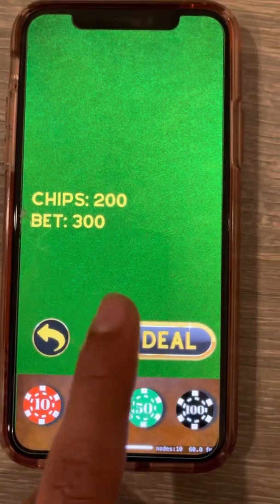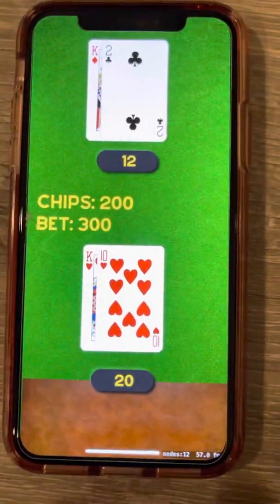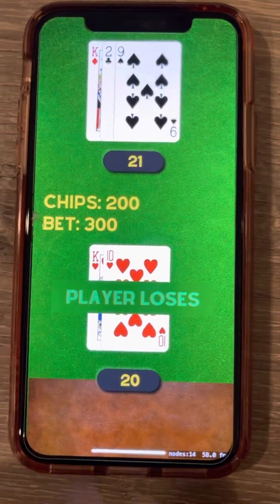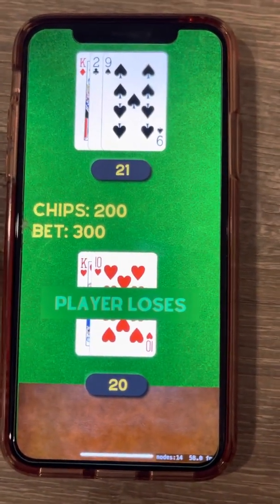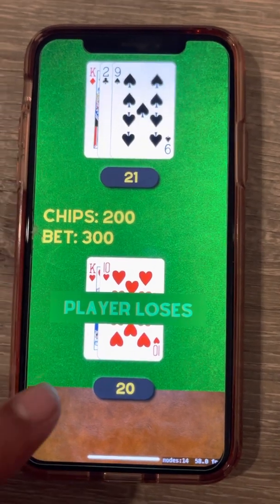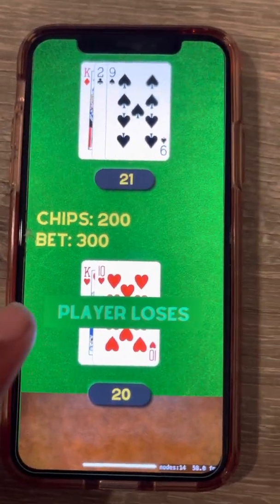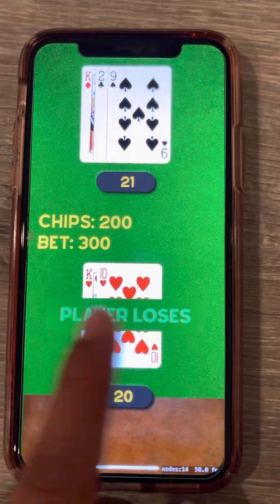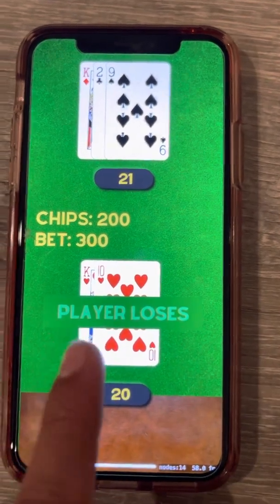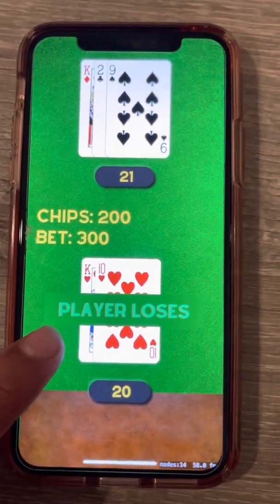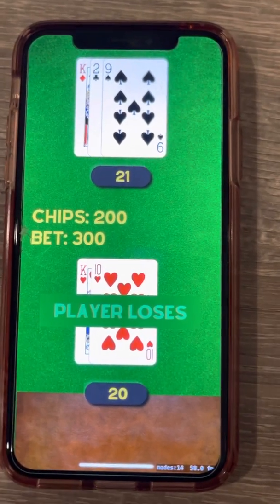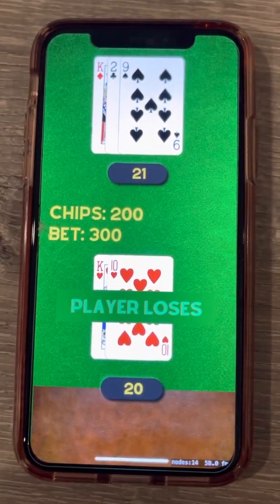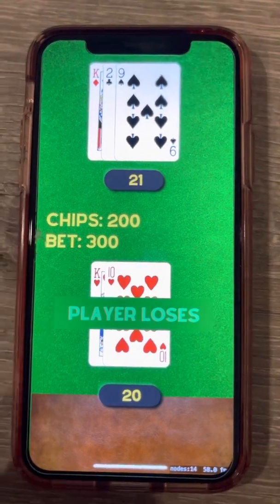So let's say we just bet 300, we deal. We would like to stand in this case. And we can see that the dealer actually ends up winning just by 1, which is kind of insane, but they still won and the player loses. So this will always be the final result. You can always look to this section of the phone to see whether the player, or you, wins, loses, if the bets push, or if you even attain a blackjack.